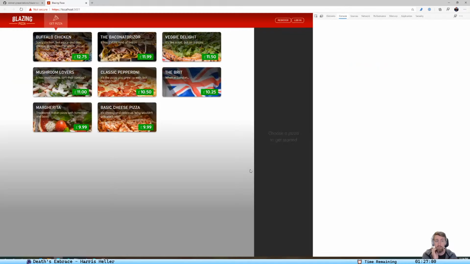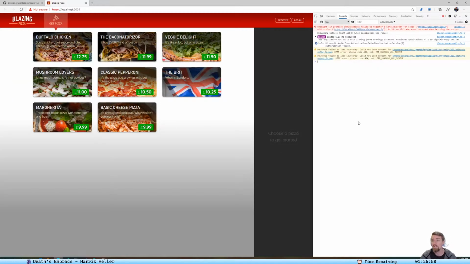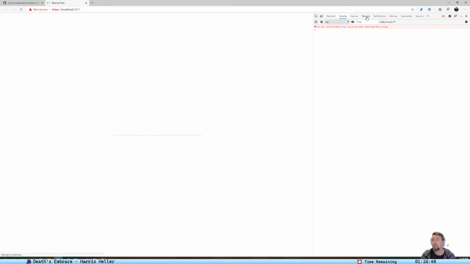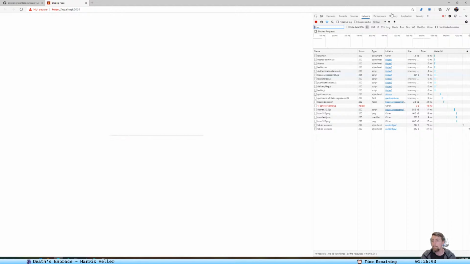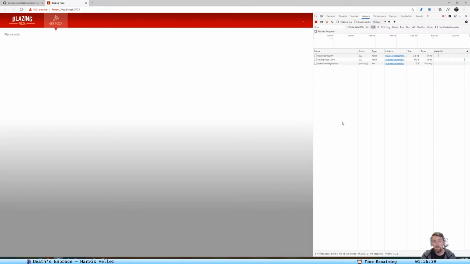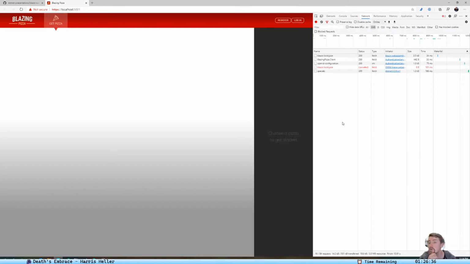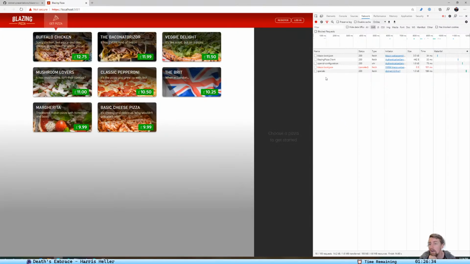Okay, so I think the first thing we're probably going to want to do is load the list of pizzas. So let's have a look at the network tab in the browser dev tools and see what it does. Let's just reload. I'm going to assume this will be an XHR, and see what we get. Okay, so there's an OIDC call, but that's just for our OIDC auth.